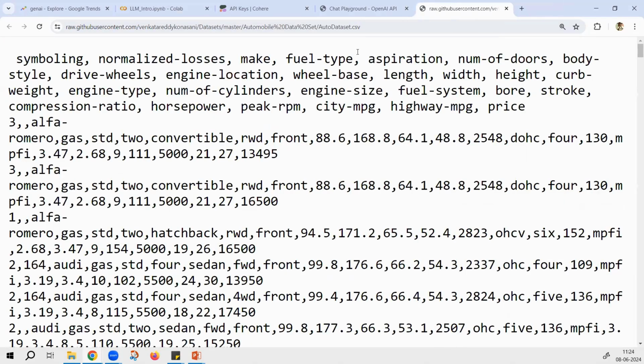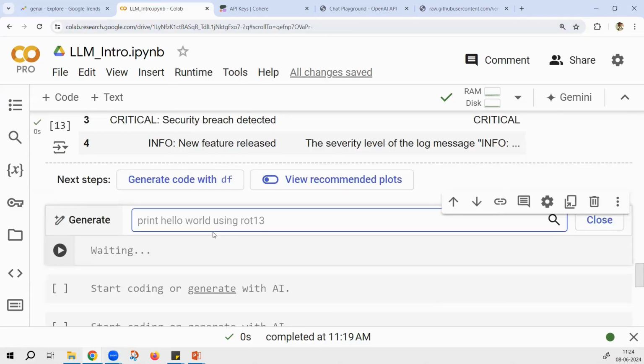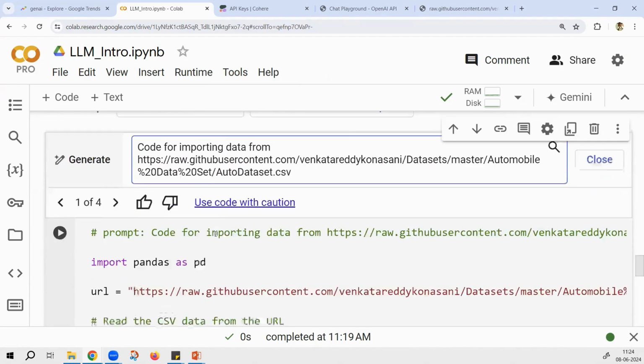I have this data set. I want to import this data, but unfortunately, I don't know how to code. So I will say, write Python code for importing data from it. By default, it will write Python code only. You just give this and ask it to generate. Can you generate the code for me, please?